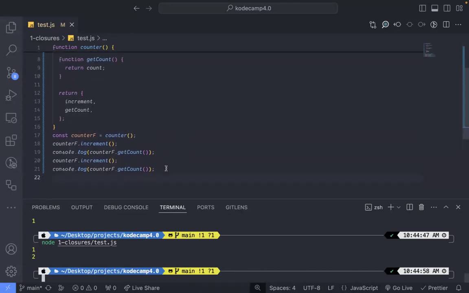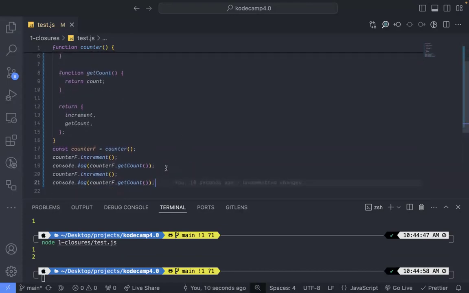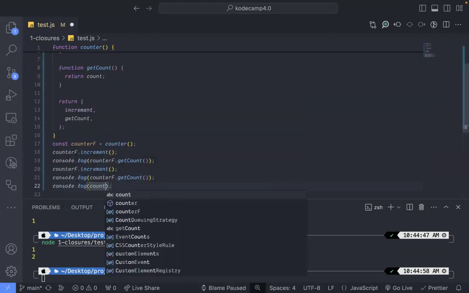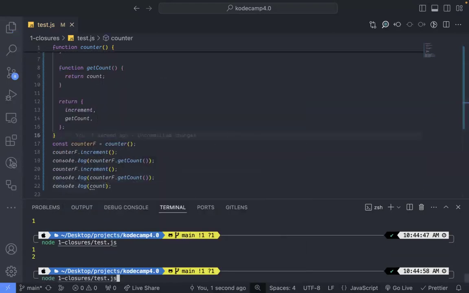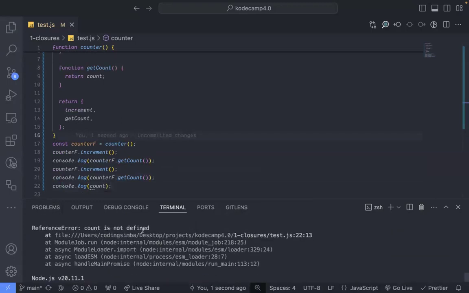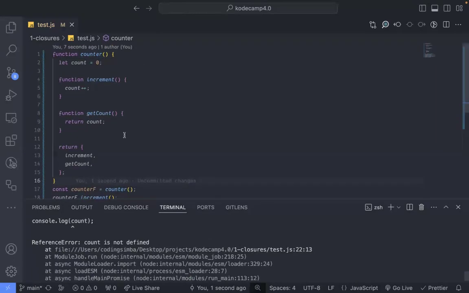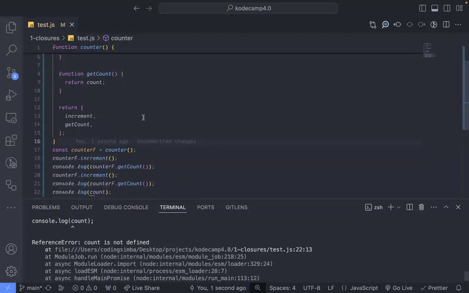And now let's try to access the count outside of the counter function. Log count. Then we log this to the console, and we have an error here. Count is not defined, because this is not accessible outside of this function. So that is how private variables and methods are being created. And that's how closures are used to create private variables and methods. As you can see, increment, get count, and count are all private.